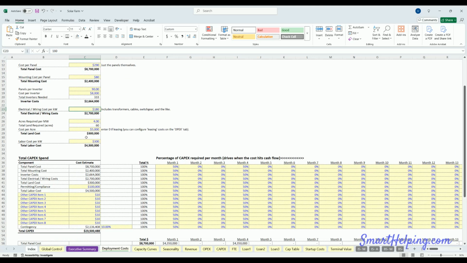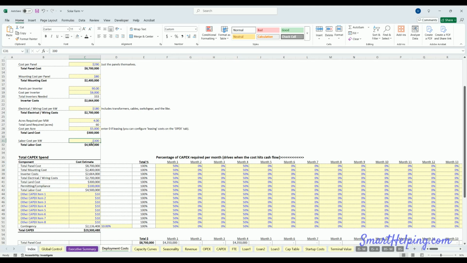Labor cost per kilowatt. So this is just the labor to get everything installed and up and running just at the startup. So you can put a number in there.